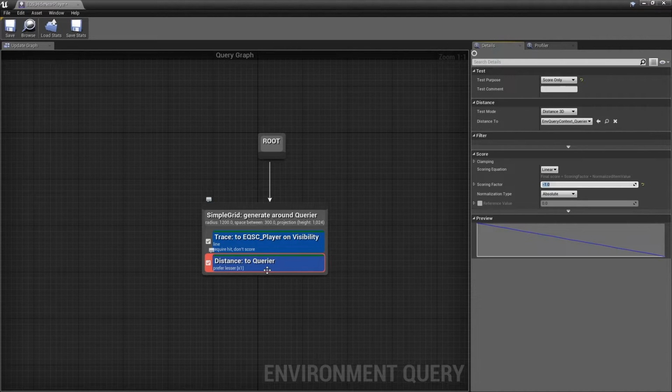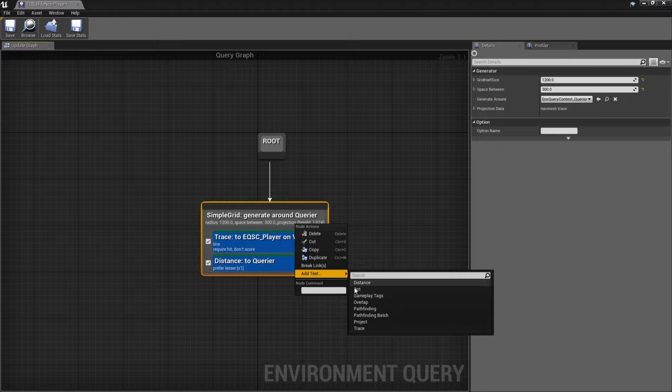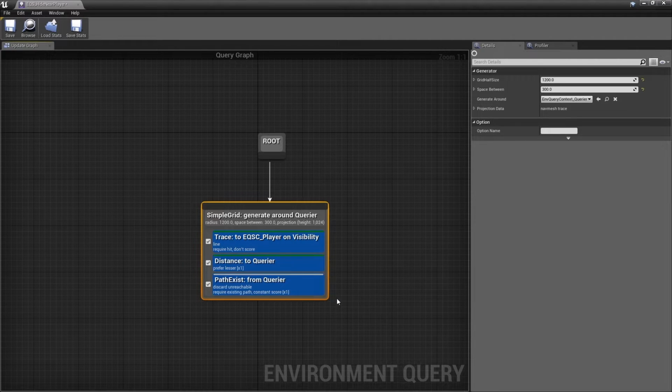It is possible that the highest scoring point could fail our next test, and if we discarded any lower scoring items at this point, we may end up with no valid points at the end of the query. The final test that we need to make is to make sure that the AI can actually reach this point. That is to say that they can generate a path from where they are to the point using the nav mesh. Right-click once more and select Add Test, and then use the pathfinding option.